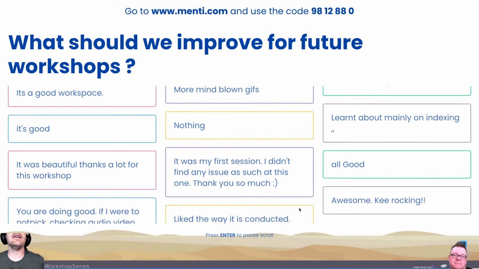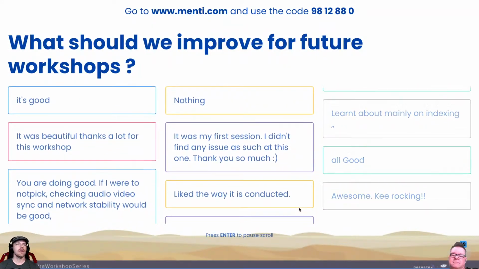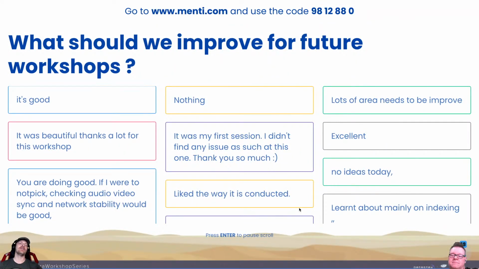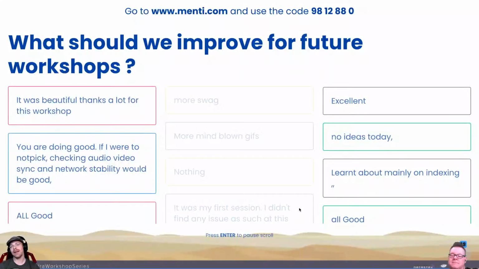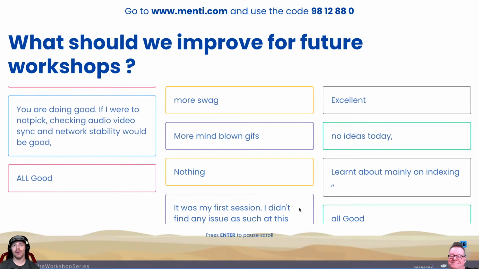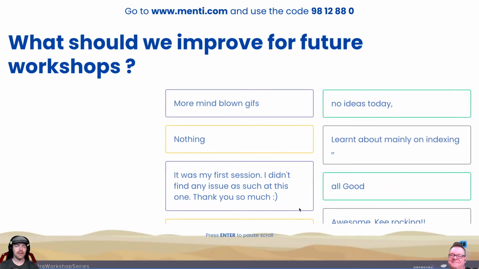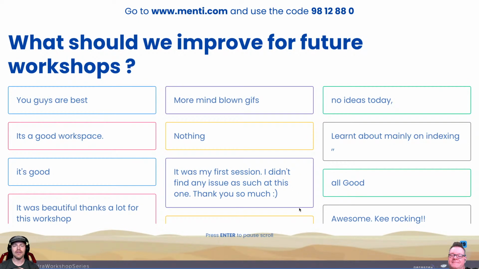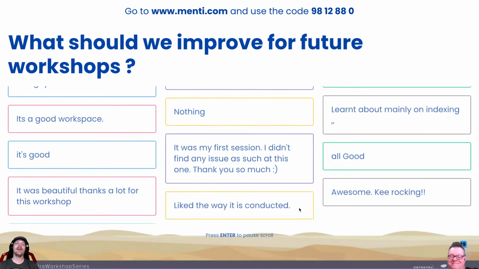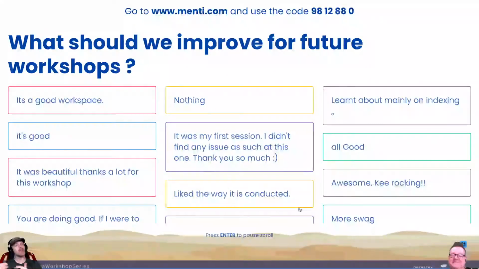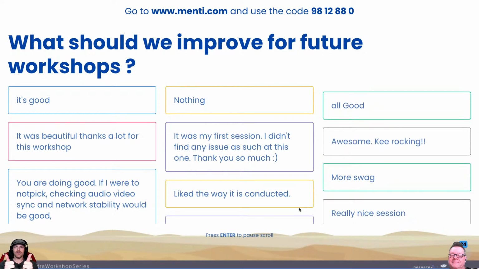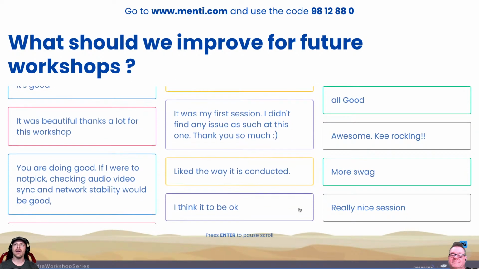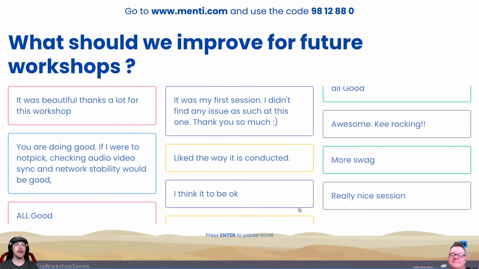Yes, I was going to ask in the Menti. If I were to nitpick, checking audio video sync, you know what's really funny about that? We do that every single time. And the Patrick audio hiccup earlier, I have no idea how that setting got changed. So that's something I'm going to make sure I have locked down in the future. That was kind of funny. My first session, awesome. And I didn't find any issue at this one. Thank you so much. Wonderful.